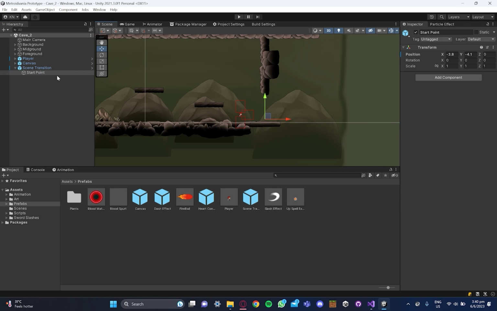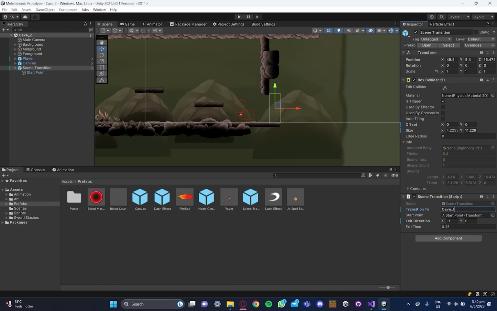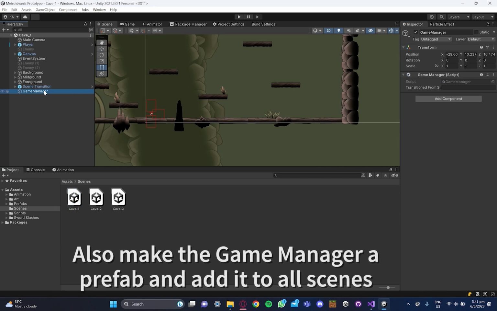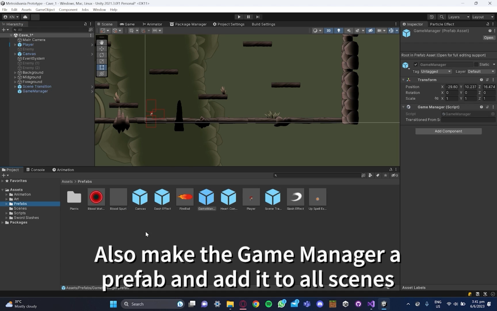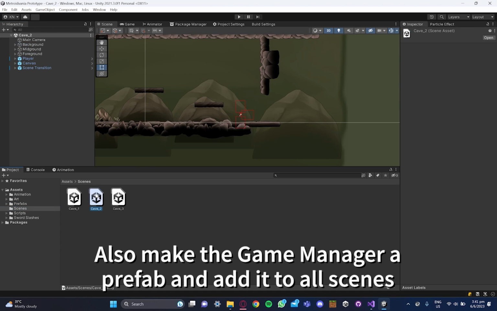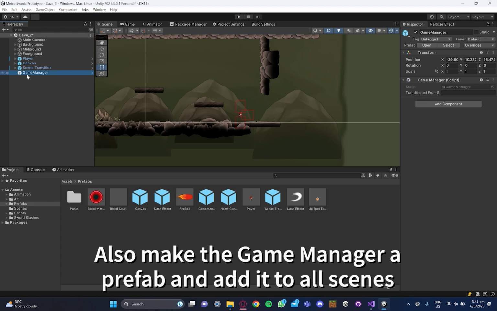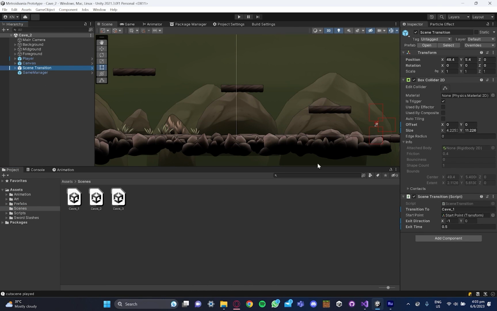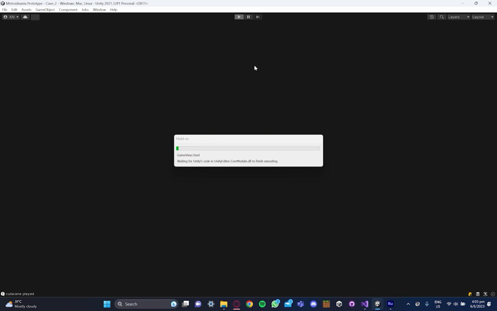We'll set the x to -1 for our exit direction as we want to exit straight towards the left. Set the transition to variable to Cave 1. And now if we try out the scene transition, we should have a nice walking cutscene as the player walks out of the scene transition.